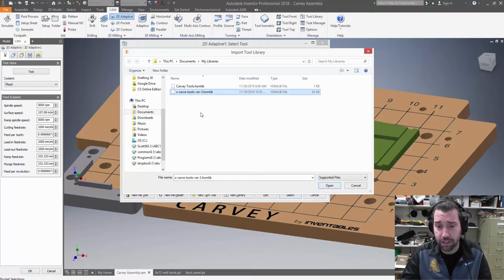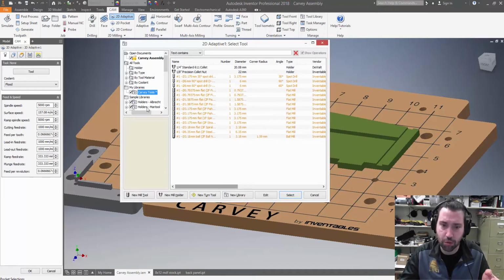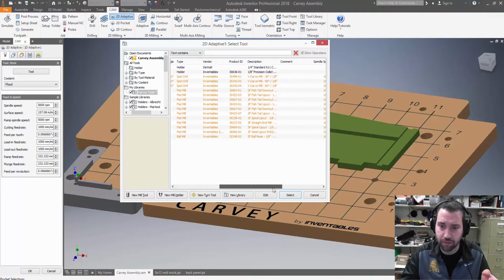Now I have a file sitting here. It's called Xcarve Tools, and this is a library that somebody's put together. The Xcarve is another CNC router that's made by the same company and uses the same set of bits. So if we choose this HSM library, and we're using Inventor HSM, if we hit open, we can see that it's now populated this library with a bunch of tools.